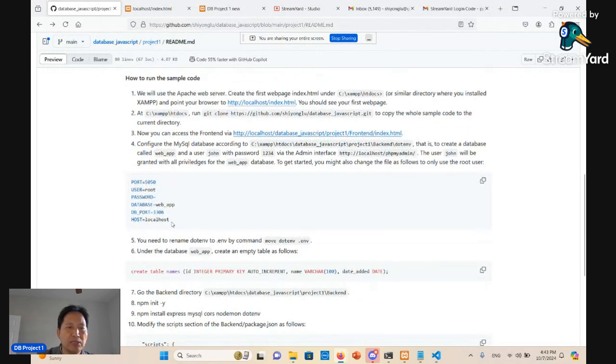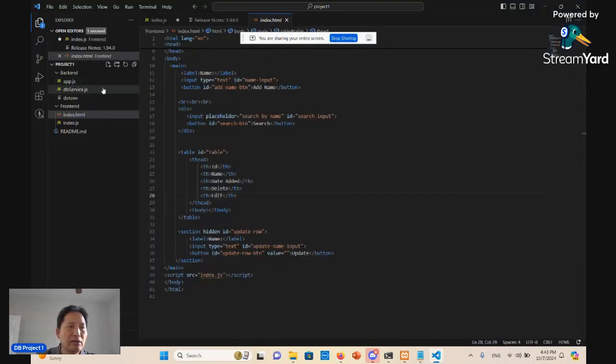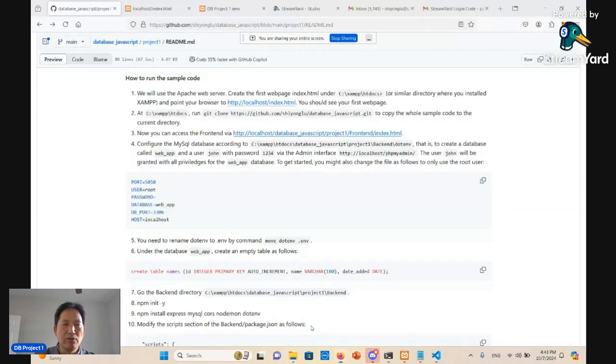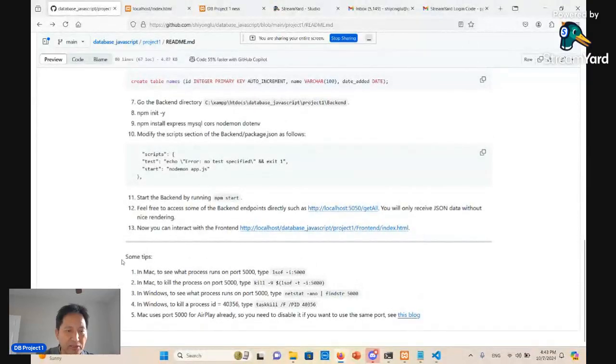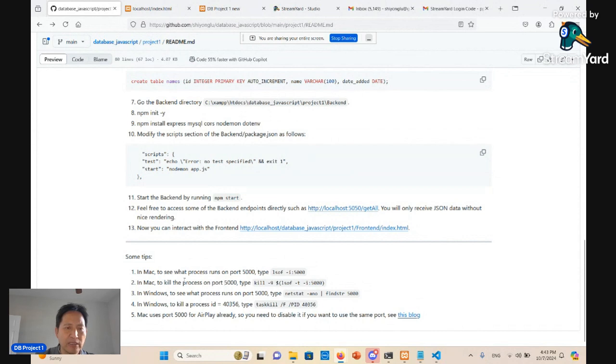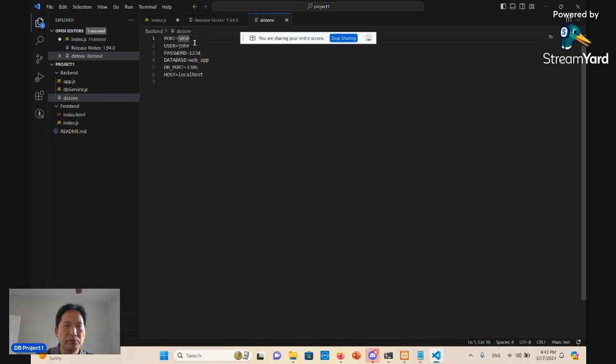Step 4 basically is we need to configure the database part, which is in a file called the .env. So we need to go to the .env over here. And then .env basically specifies the backend port. We use 5050. Keep in mind, if you use 5000, you might get into trouble for Mac, which I put information over here, some tips. So you can look at it. If you have a problem with the port, you need to look at the following tips. Otherwise, usually 5050 should be okay.